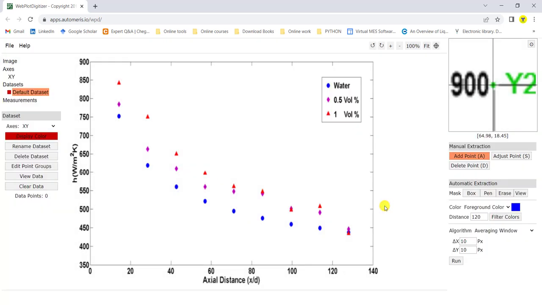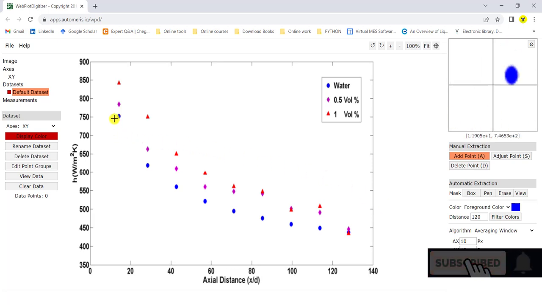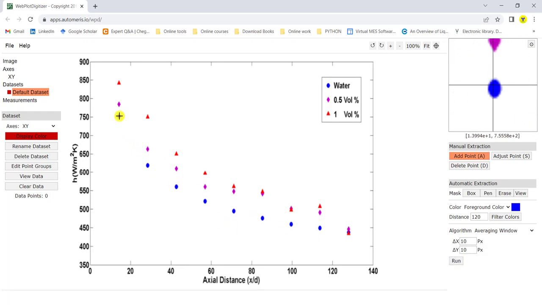Now, after selecting the 4 points and providing the values for all of them, we just need to select the data points. Right now we'll be selecting the data points for water. So we'll select all these blue dots one by one, like this. And here in this window, you can see the zoomed image of your cursor.